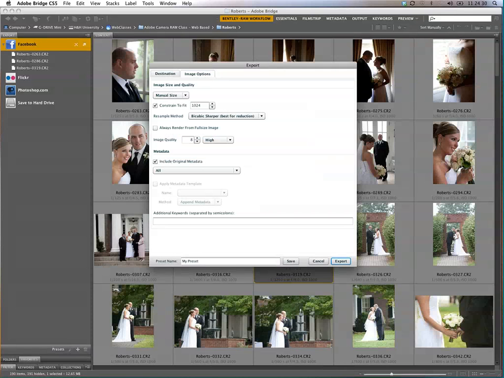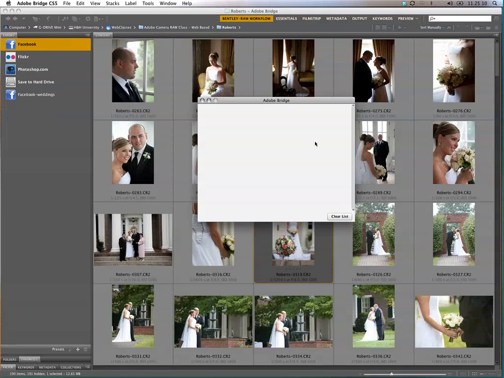I can specify image options, like if I want to resize that. So I'm going to set this fairly small since it's going to Facebook. I can set the image quality, so it's a pretty compressed JPEG. I'm going to always render from that full-size image so that it's going to pull any metadata that I have processing and give me the best quality. And I can also append any copyright metadata information if I want to. And I'll add keywords, and then I can save that as a preset. So I'm going to call this Facebook Weddings. And just press Save. So now I have a Facebook Wedding preset, so I don't have to do all of this stuff again, and choose Export.